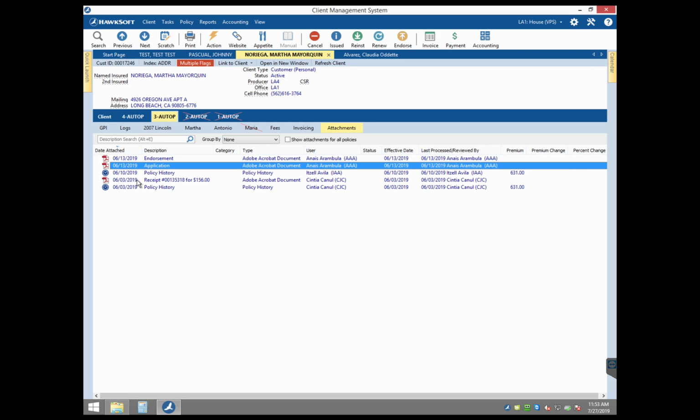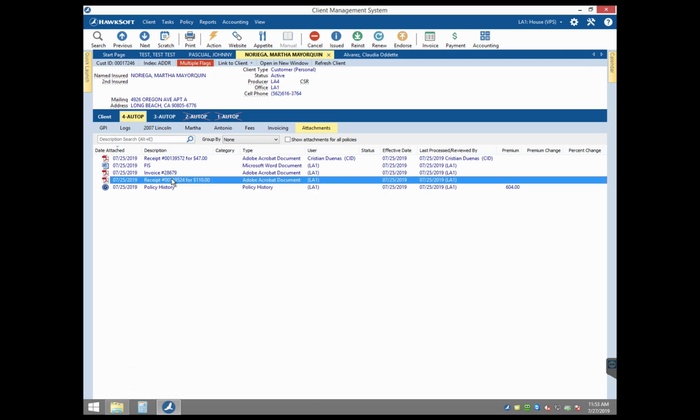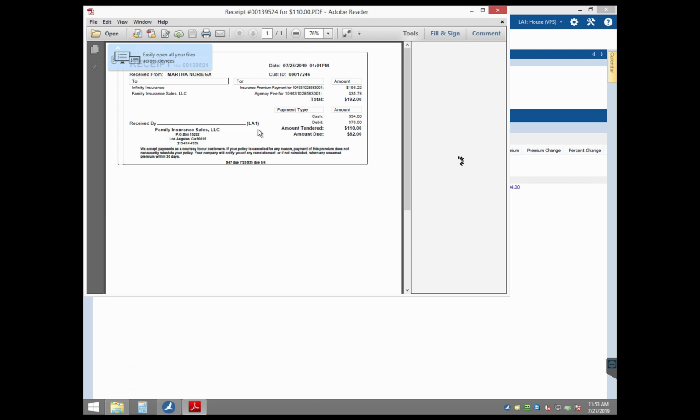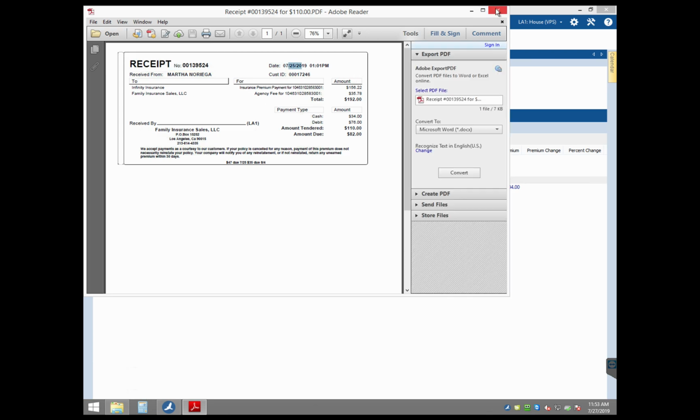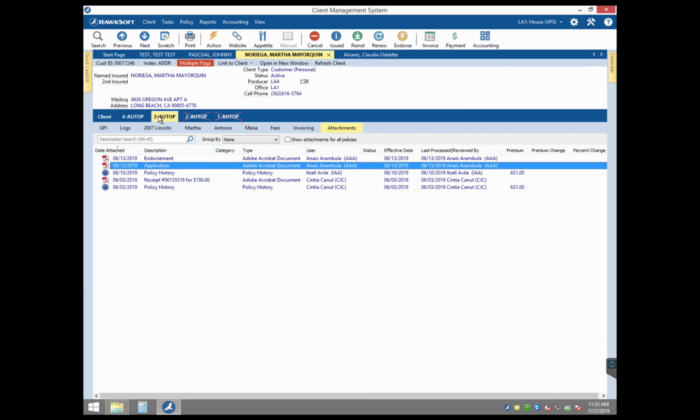So let's say, for instance, if you want to reprint a payment that you just processed, you go to attachment, you select the date attach, so you can put them in order just in case there's a lot of transactions, and then you could actually double click on the transaction, and you're able to reprint the receipt, which was processed 7/25. You could reprint it. You could do the same thing for any changes that were done.